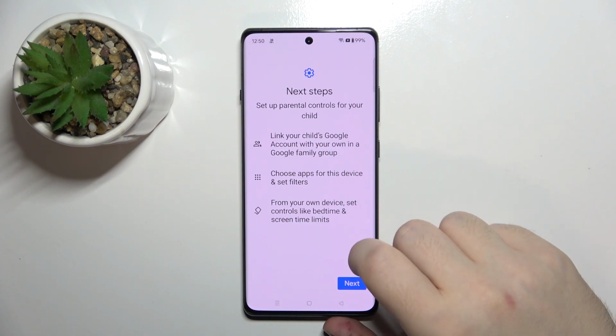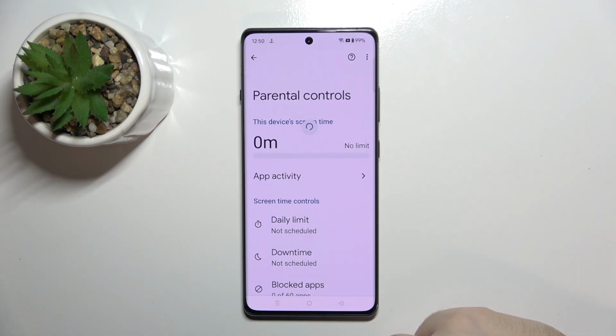Now you can click close and then click next. And as you can see, your parental control is now set up.